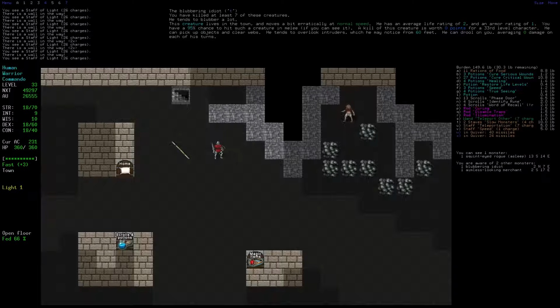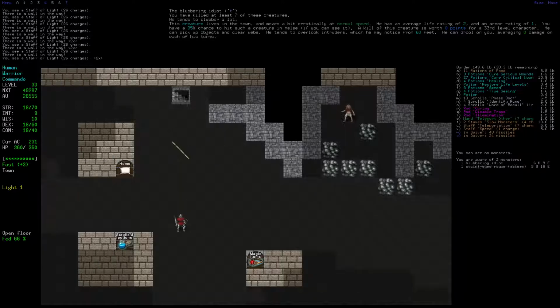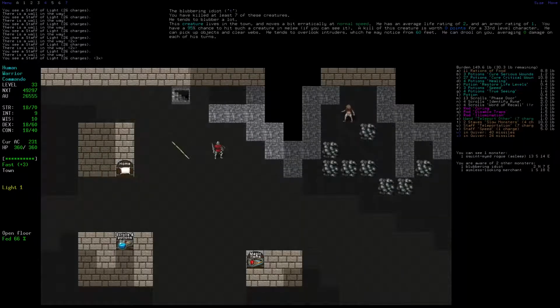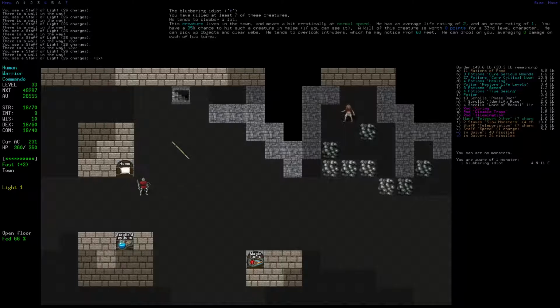I basically did that to free up that extra half line or so of dungeon display. So now I have more dungeon rendering space. Yeah, I guess that's why I did it. Well, that was my excuse for doing it. I don't know. It seemed like a thing to do.